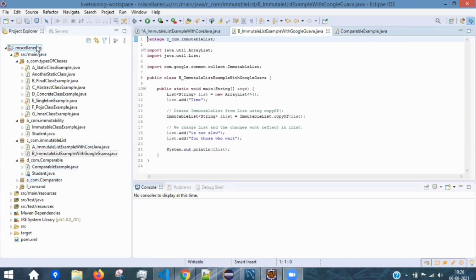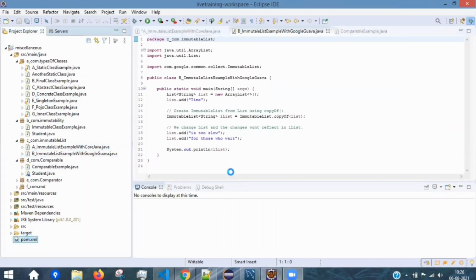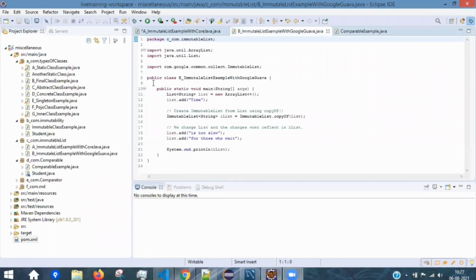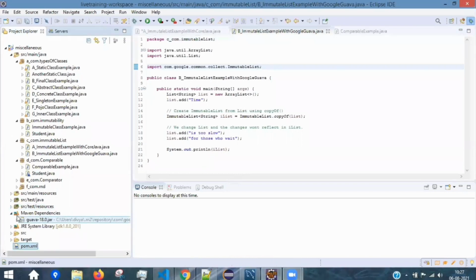So I've created this Java Maven project. By the way, it's not a core Java project. So the Guava library had to be imported. I've just added this dependency in the POM file: com.google.guava, artifact guava, version 18.0. And after adding that dependency, I'm able to import the classes of that jar. When I add that dependency and do a clean install, or Eclipse automatically sometimes installs it, I get this Guava jar.